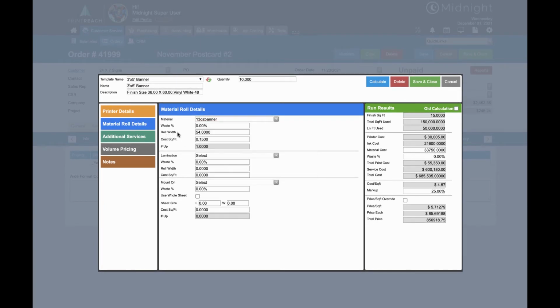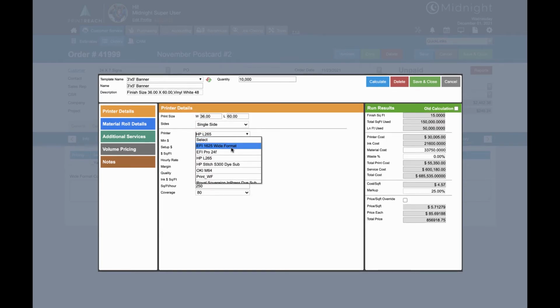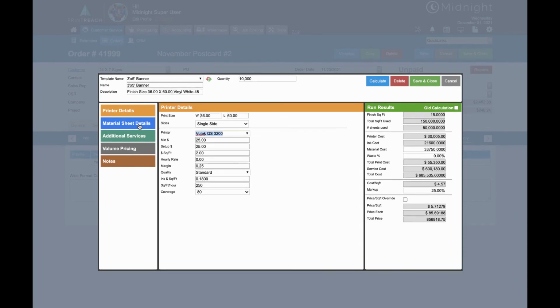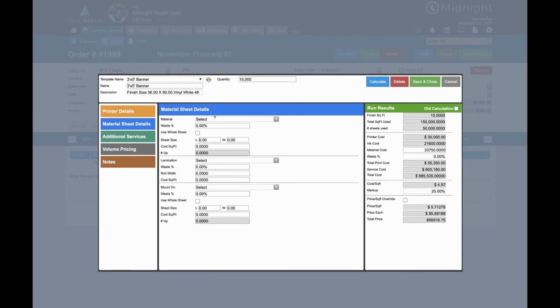Now, this is a roll printer, but if we went ahead and selected, say, a flatbed printer, and went over to our material, we could see that now instead of roll materials, the materials in the drop down are all sheet materials. So this is something good to keep in mind: if you have a roll printer selected, it's only going to display roll materials for you, and if you have a flatbed printer selected, it's only going to show flat sheet materials.